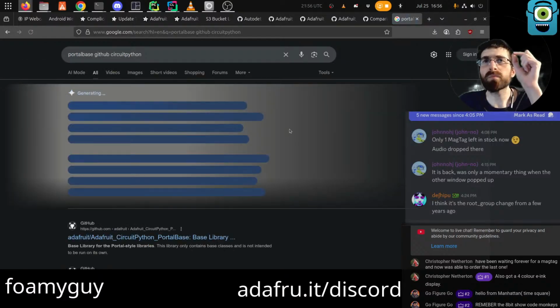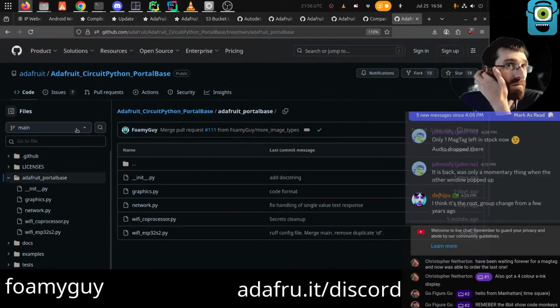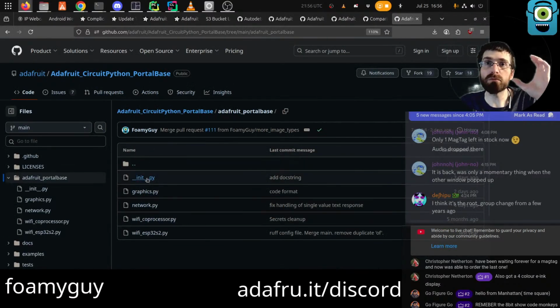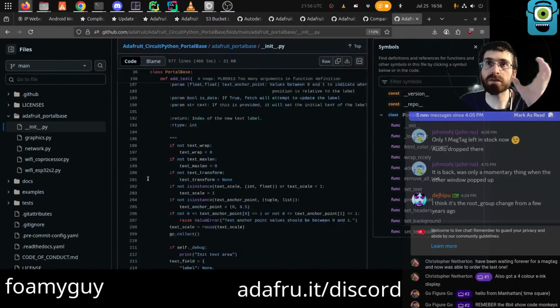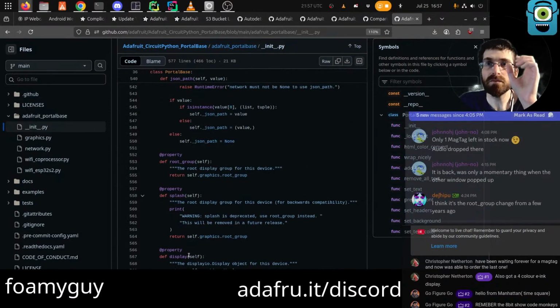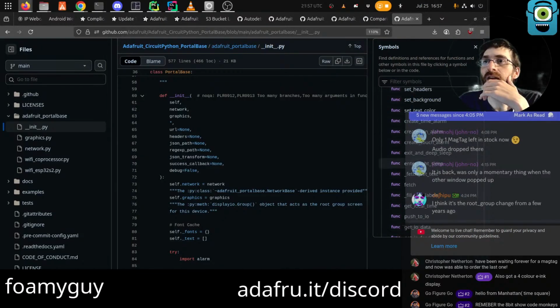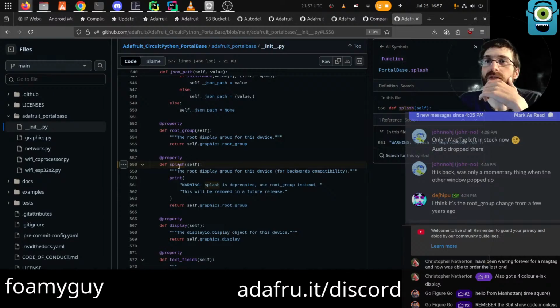It's weird to me that portalbase.splash points to a group without regards for whether it's on the display or not. Yeah. So PortalBase. God, are you kidding me? Highlight it without scrolling. PortalBase.splash returns self.graphics.rootgroup, which is just a group instance, which does not have anything to do with display thus far.